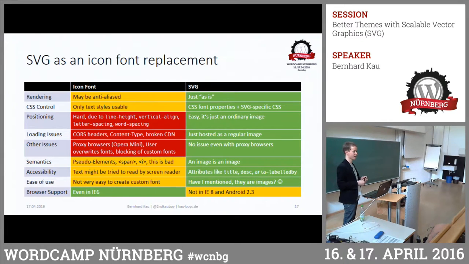So, SVG as an icon font replacement. Why should you use images in an SVG format rather than an icon font? Also, a font usually is a vector graphic, so they are scalable, but there are some issues with icon fonts in general. So the one thing is rendering.